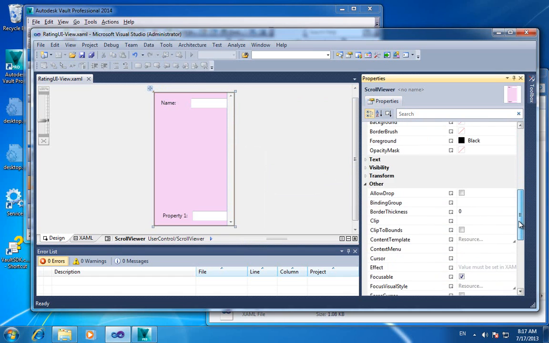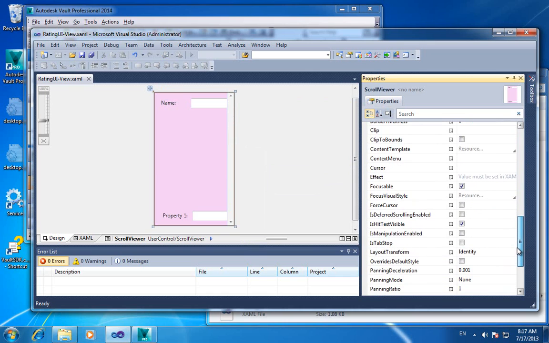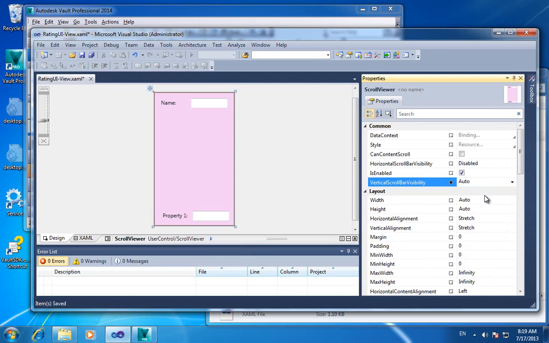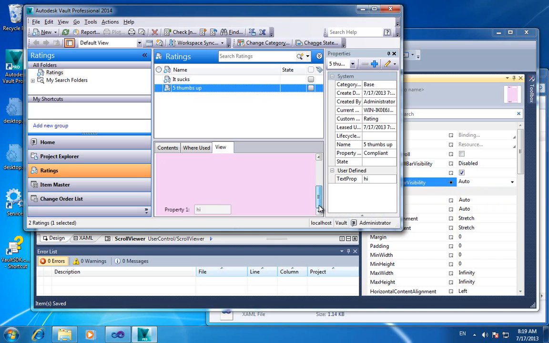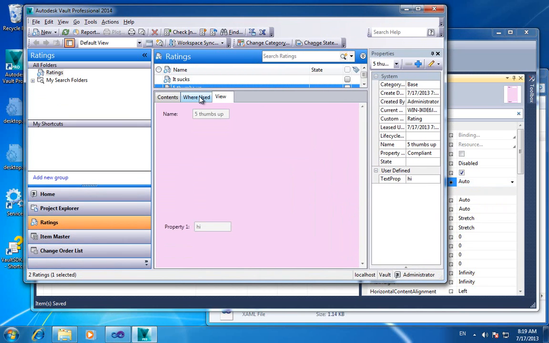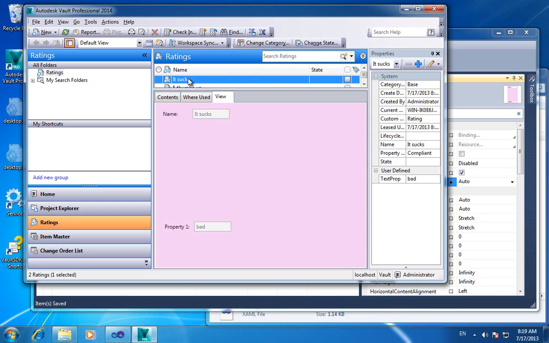There's a setting here that lets us hide that scroll bar if it's not being used. If we set this vertical scroll bar visibility to auto, I believe it'll only show it if it's needed. So here we see that the scroll bar is here, but if we make it real big, the scroll bar goes away.